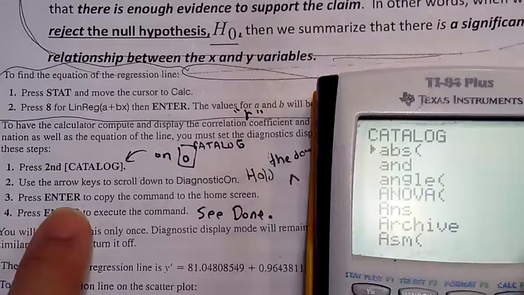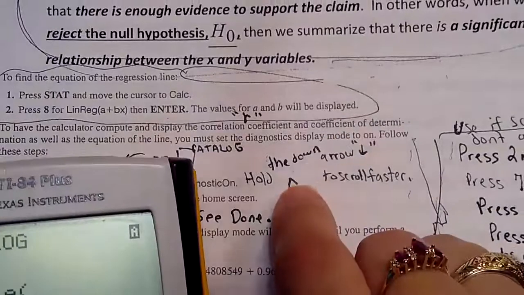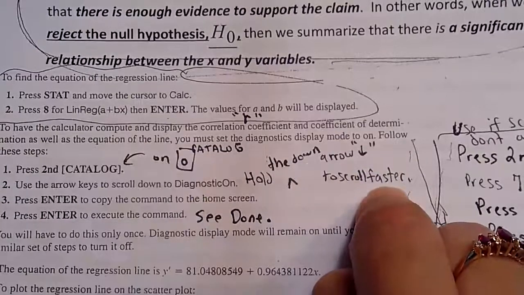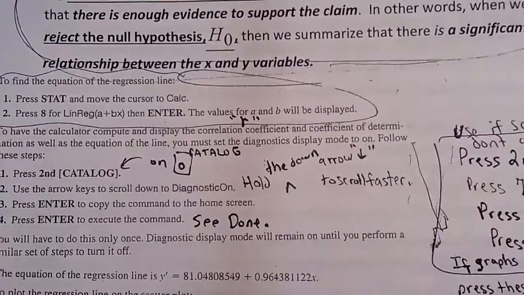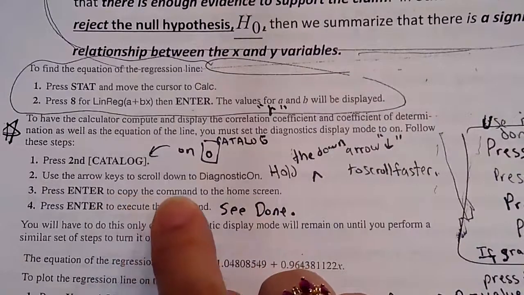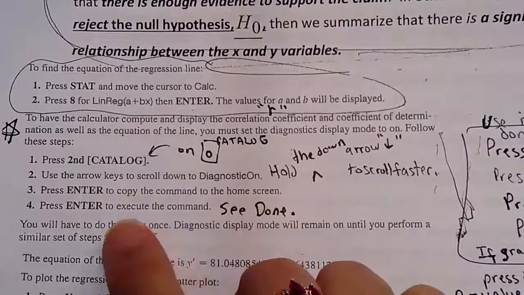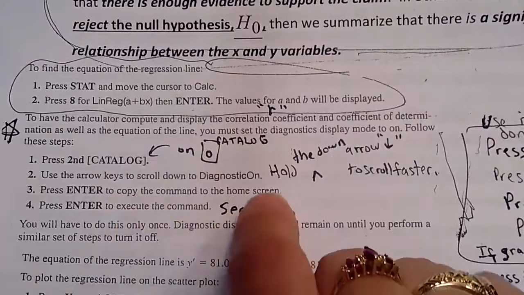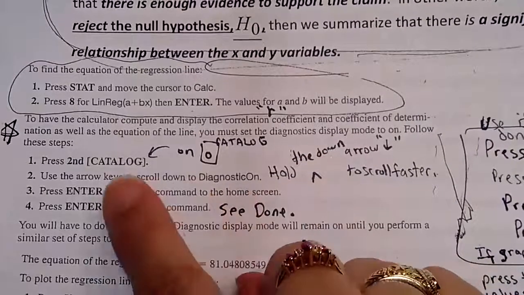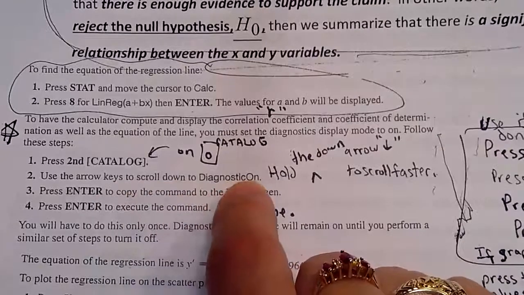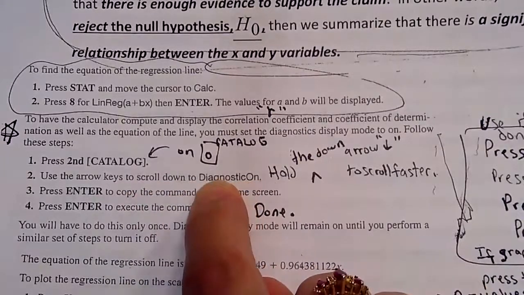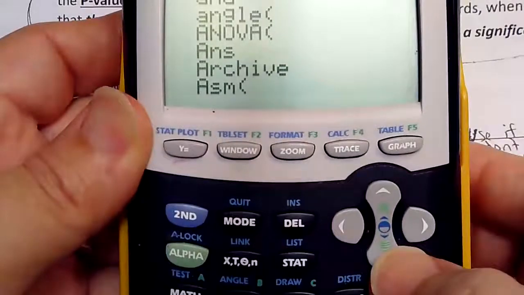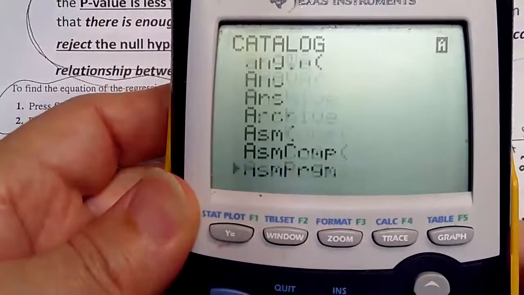So you will actually want to hold the down arrow to scroll faster. You want to press enter to copy the command to the home screen, press enter to execute the command, and you want to be able to see done. So we're going to use the arrow key to scroll down to diagnostic on. You want to go to the D's. See, right now we're in the A's, so use this down arrow key and scroll to D's.